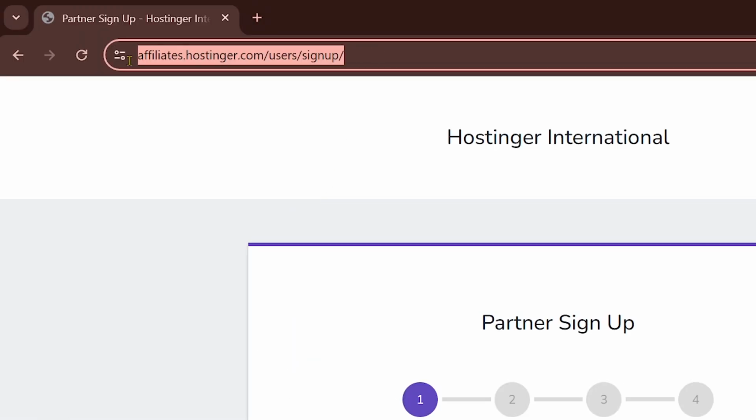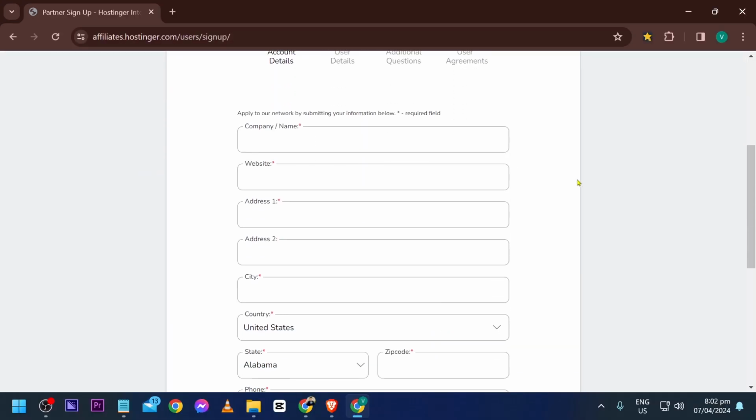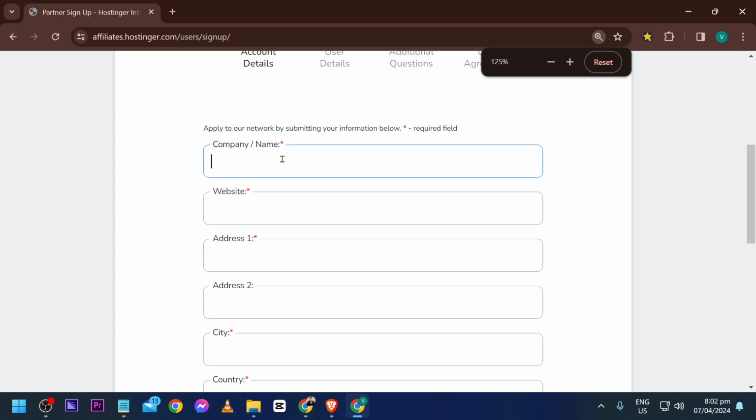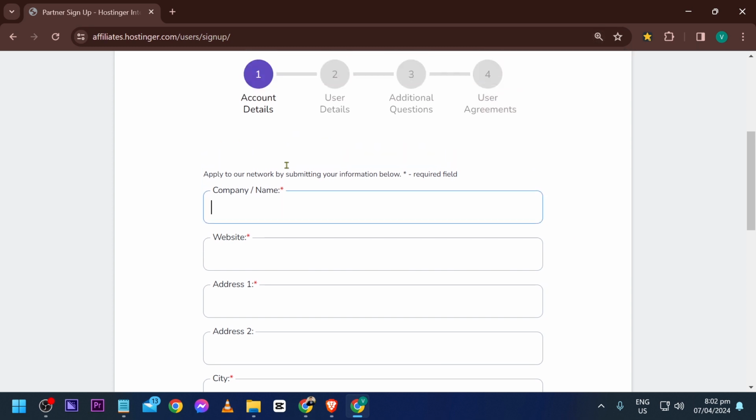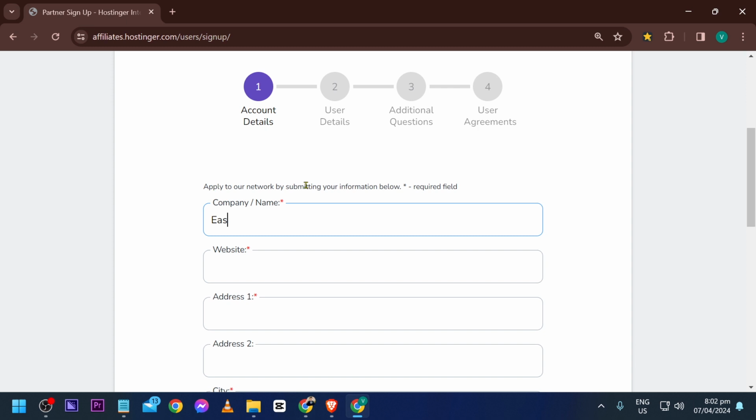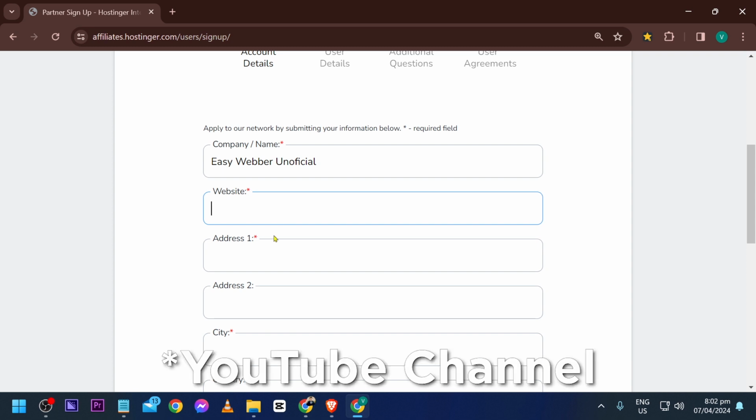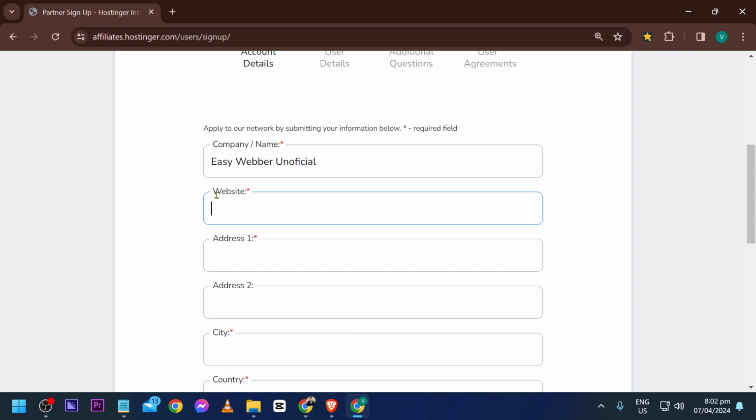So as you can see here, it says affiliates.hostinger.com. So we're going to go ahead and fill in all the necessary information right here. For example, you have here the company or the name. So we're going to call this one Easy Weber Unofficial. And for the website, you can just put here your Google. So I'm just going to do this one real quick.